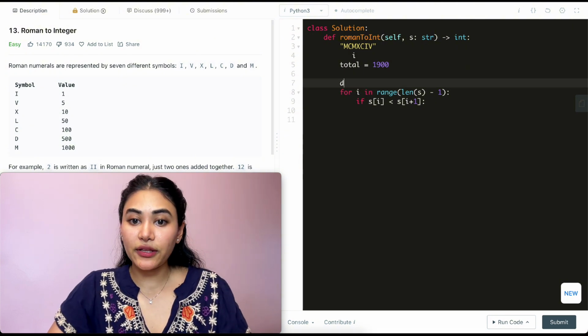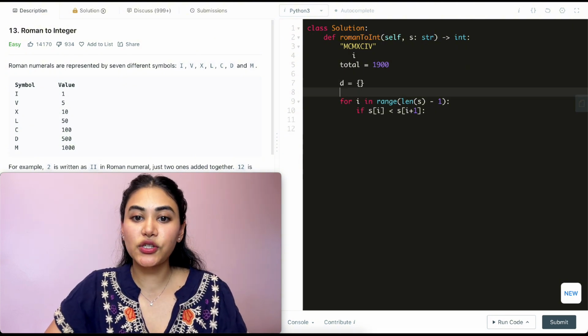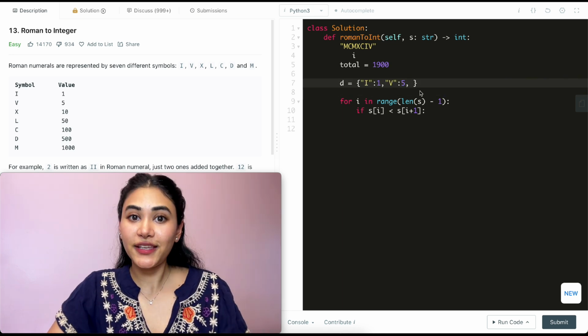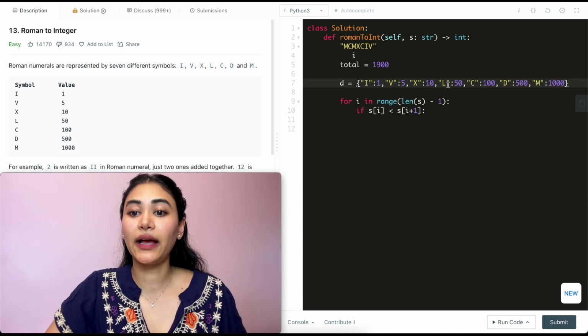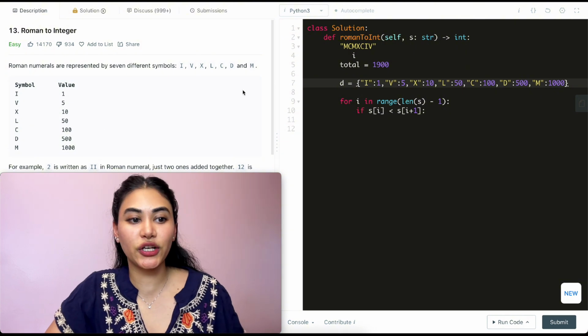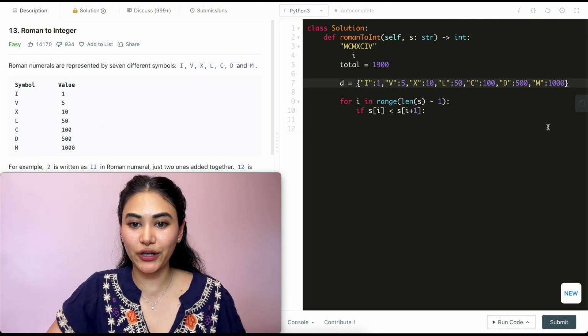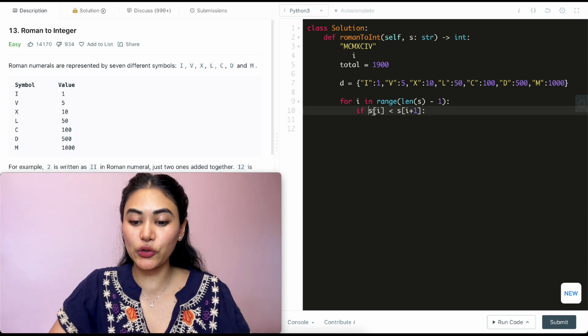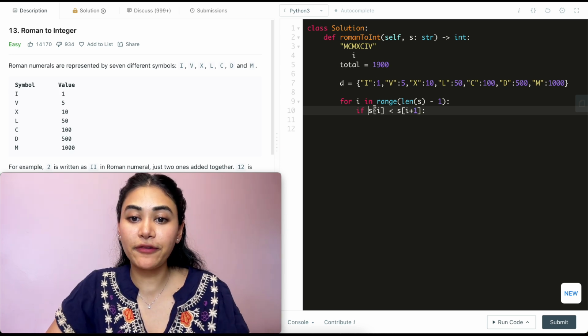So in order to see what the value at that character is, we're just going to store all of this in a dictionary. So I is going to be 1, V is 5, X is 10, L is 50, C is 100, D is 500, and M is 1000. All these values over here. So all the keys are the characters and the values are the values of that character. So we just need to check what the value in our dictionary for these characters are.